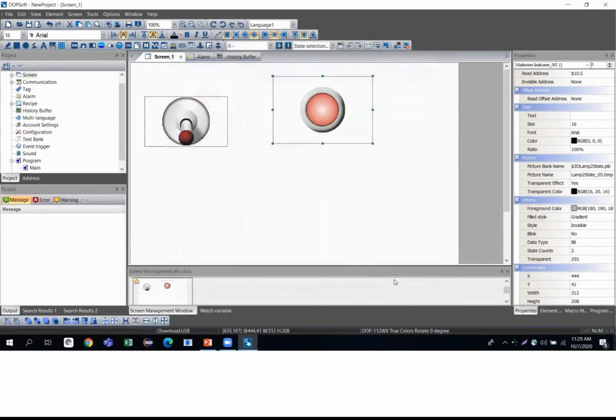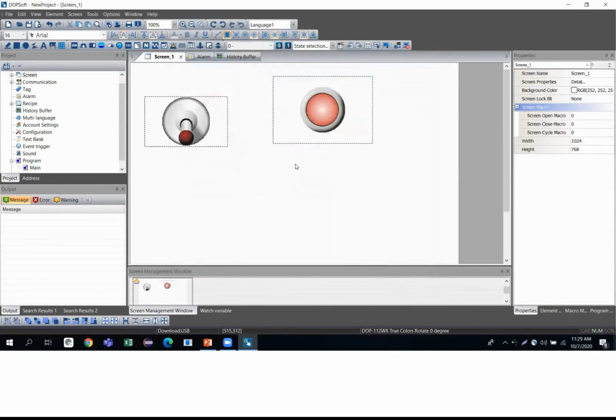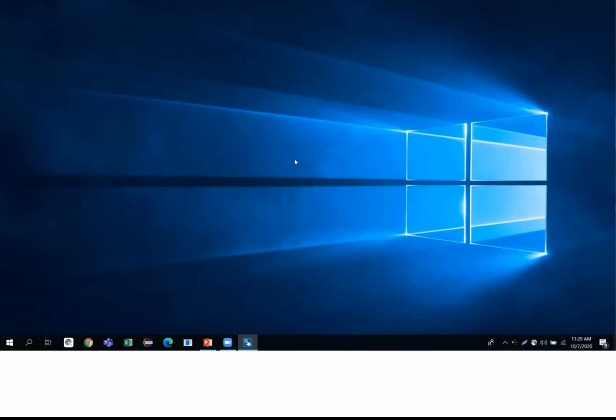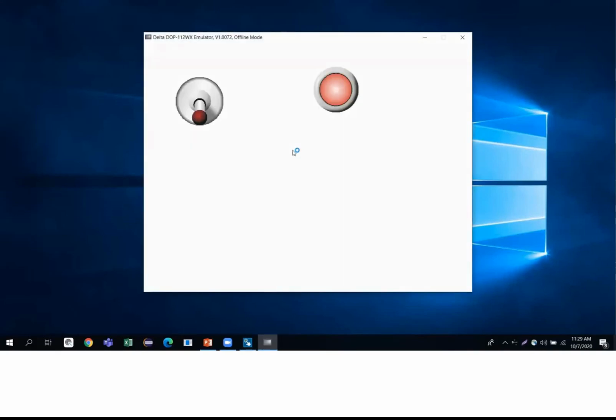Okay, you see, you have it now. So now this, I told you about offline simulation. I want to see how what I've just made behaves. It's offline simulation. This one is going to create a virtual HMI on my laptop for me. Then you see the HMI is going to appear.